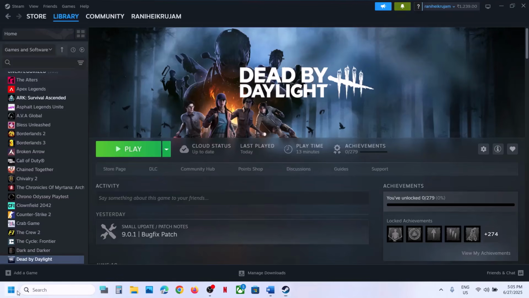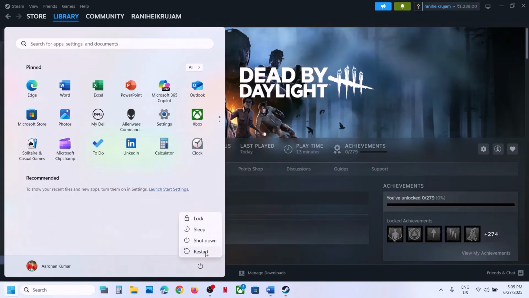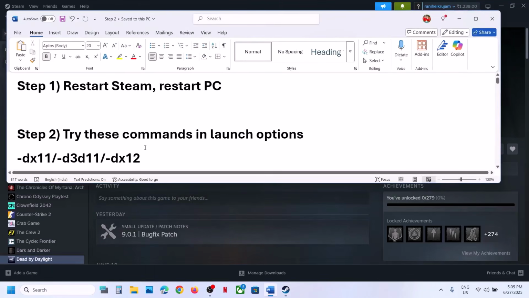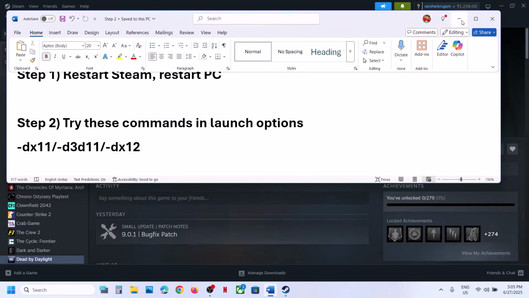If that does not work, restart your computer. Do not ignore this step. Restart your computer once and after the system restart, launch the game and then check. Still not working. The next step is to try these in launch options.